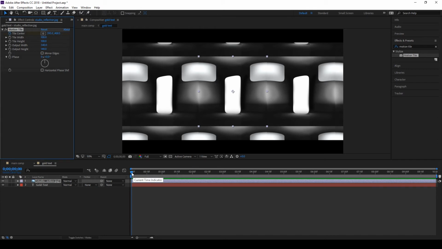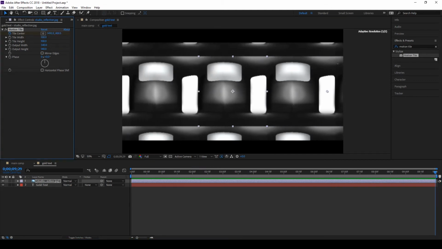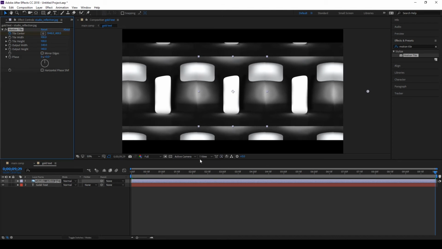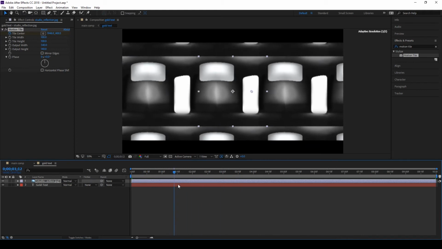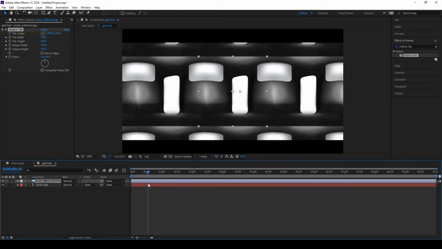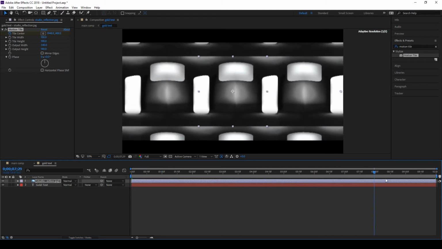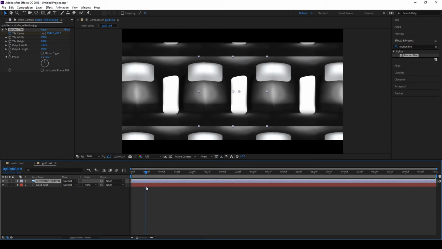Then we're going to take this to the last frame, and change the value out a little bit, just like that. That'll be good enough. It should look something like that. So that looks good.